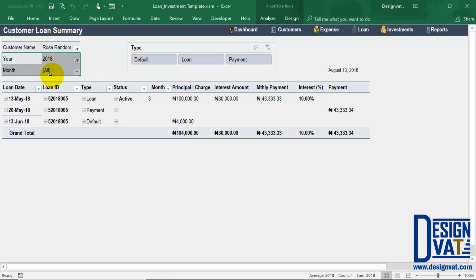It just enables you to see the principal amount, the interest you've charged, and all payments you've received. So this column will show you all the payments you've received from this customer. This column will show you the principal, the charge, and the default total. So you can know the summary for this particular customer.